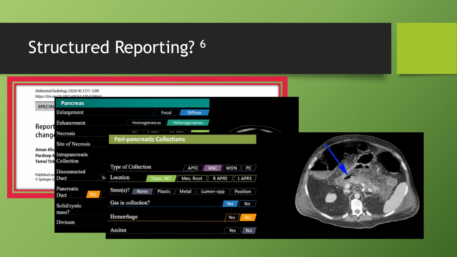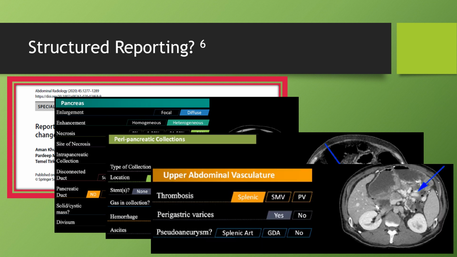Then it's divided into peripancreatic collections. So the type of collection, the location, is there gas, is there hemorrhage, is there ascites? And then talking about upper abdominal vasculature. This is all very important for management and complications. And so they've talked about thrombosis of the regional veins, are there perigastric varices, or any pseudoaneurysm of the regional arteries.